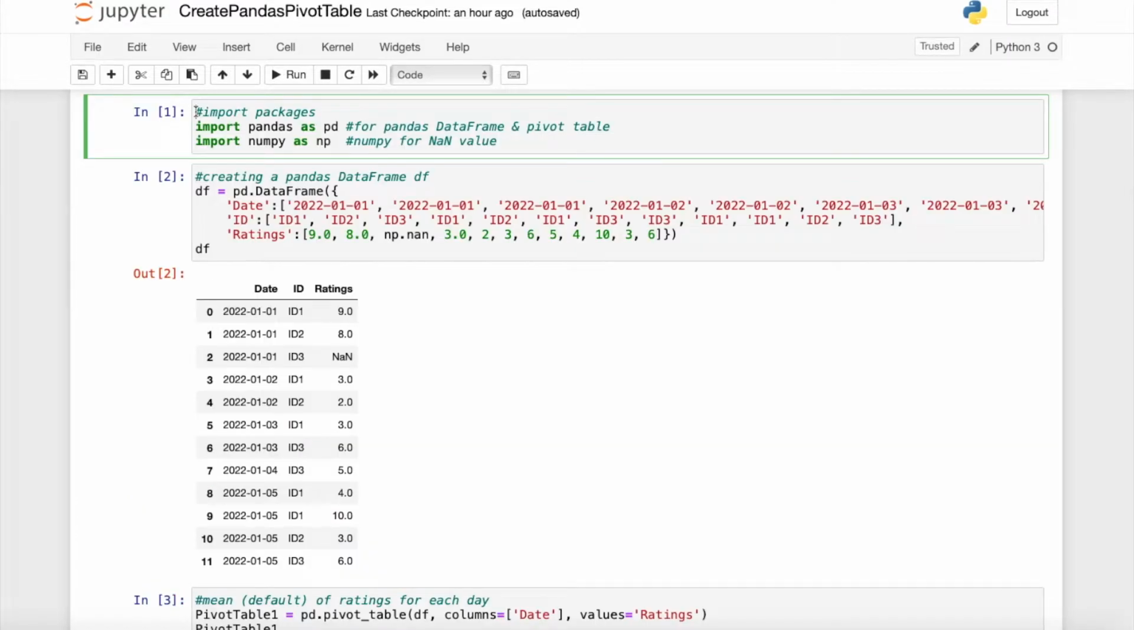Okay, so first of all, we are going to import the packages. We are going to import pandas as pd. This is for the pandas data frame and also for the pivot table. Then we import numpy as np. We use numpy for the NA value.